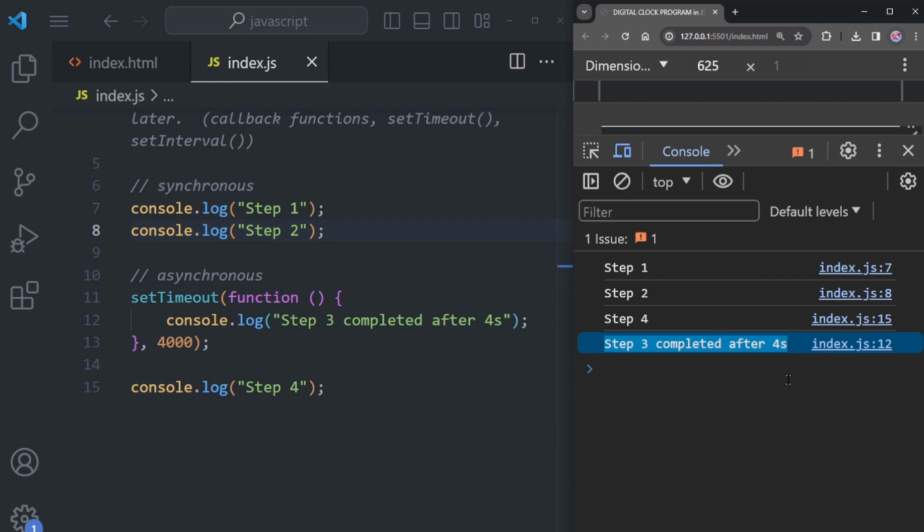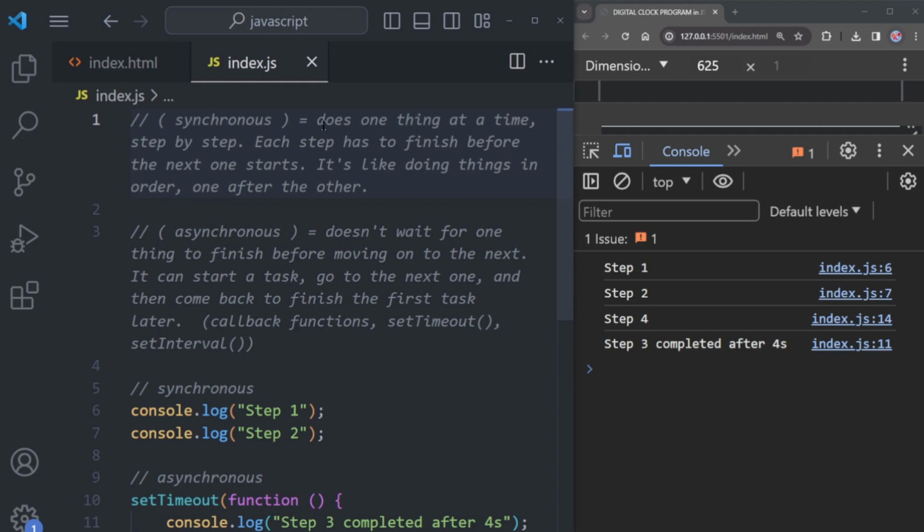Even though in our code, step 3 is supposed to be at the third position, in the output, it will display the function at the end. Asynchronous means it doesn't wait for a task to finish before moving on. Alright, this is our today's topic.